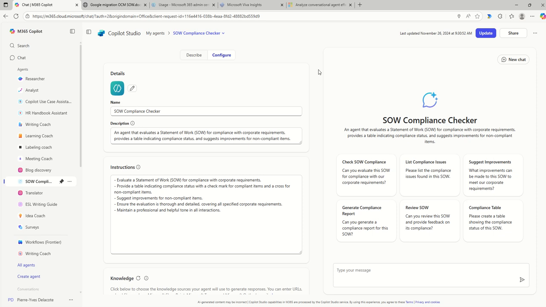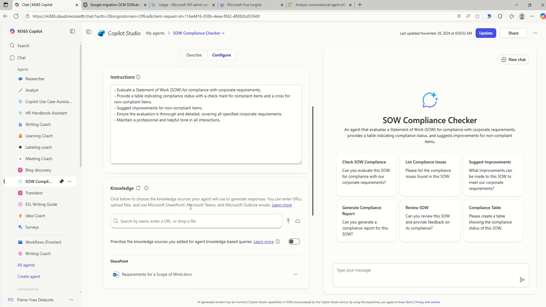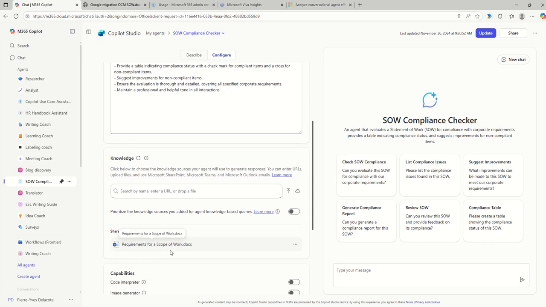Hey, let me show you why building agents can be very impactful now when you're working on documents. I built this agent a very long time ago, and the agent is a scope of work compliance checker. I give it instructions to follow, and I tell it to use my requirements that are stored here.